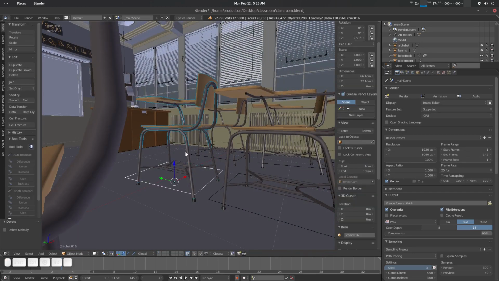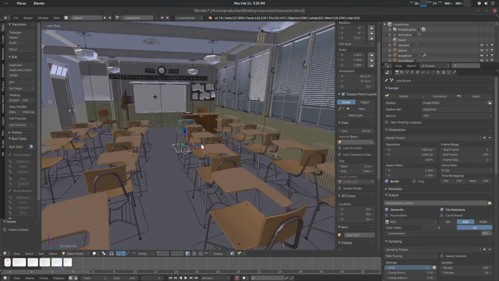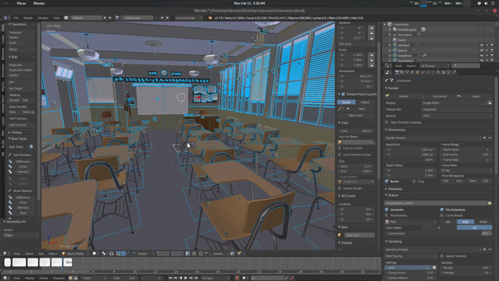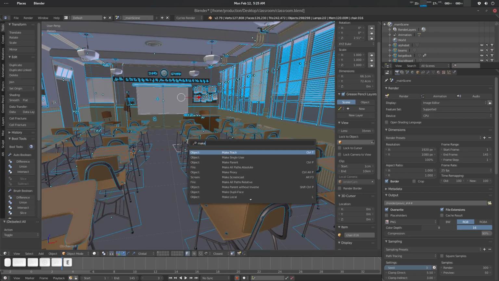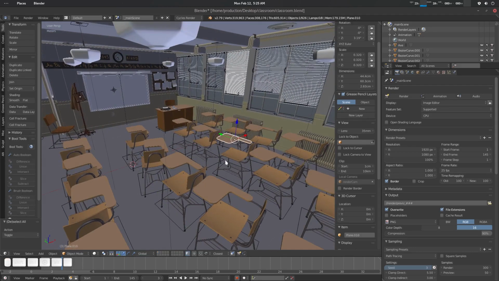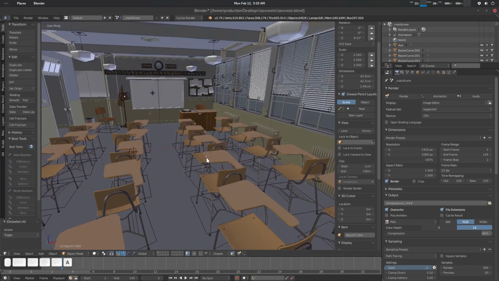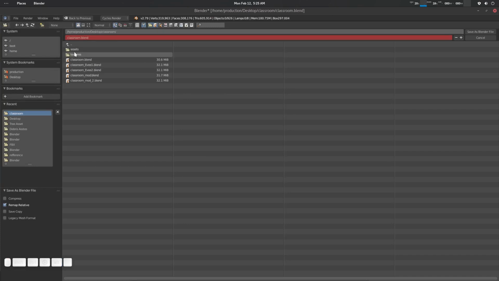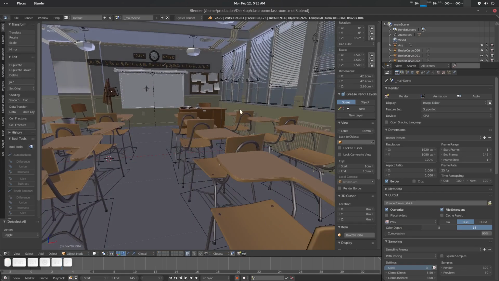There are some groups, so 2.8 doesn't like that, so press A, go to spacebar, make duplicates real. So Ctrl Shift A, and that's it. So we have individual faces. So this will be our project file. So press Ctrl Shift S, and let's name it classroom underscore mod 3. That's it. 2.79 is done.